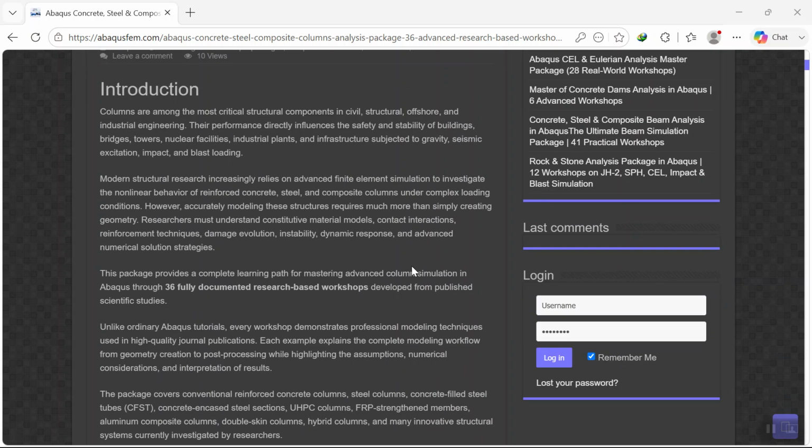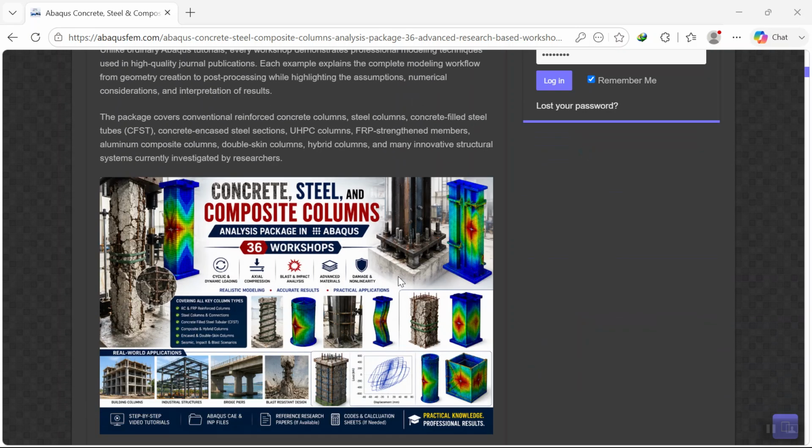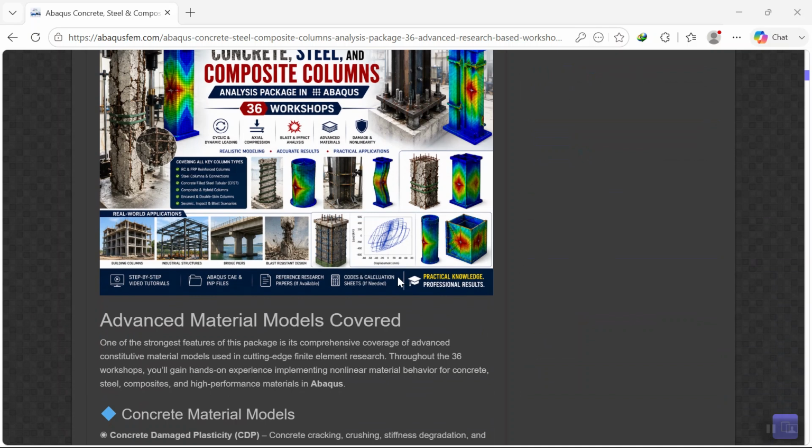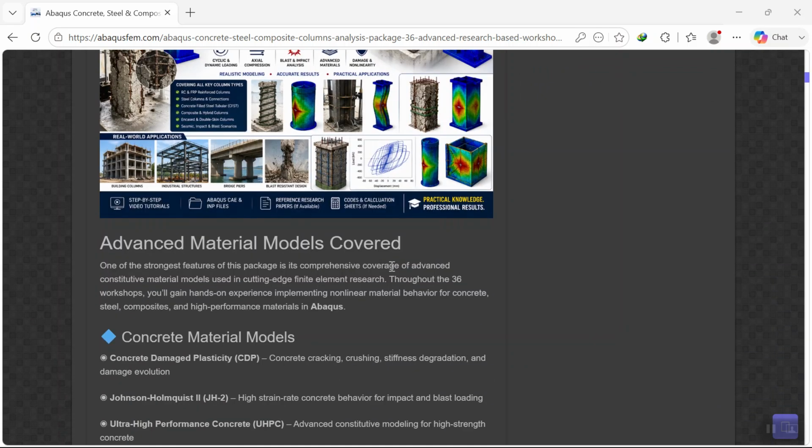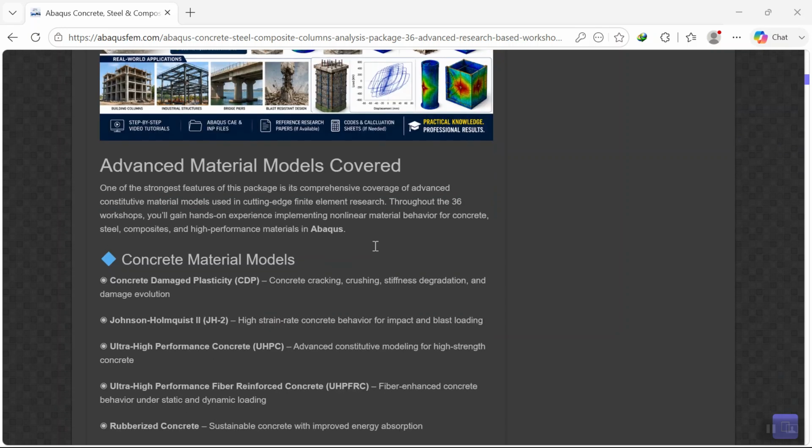Modern structural engineering is evolving rapidly. Engineers are no longer interested only in simple linear analysis. Today's research focuses on nonlinear behavior, damage evolution, advanced materials, seismic performance, impact resistance, and blast protection. Developing reliable numerical models for these problems requires both theoretical knowledge and practical experience with advanced finite element techniques.